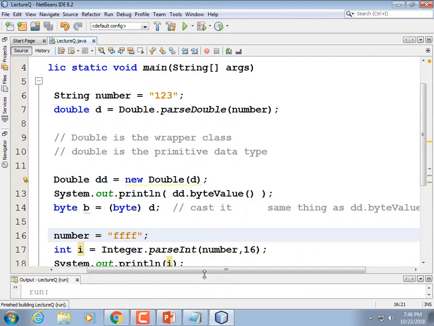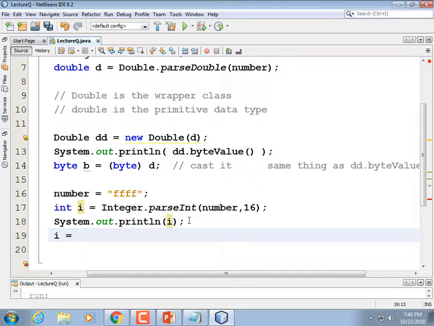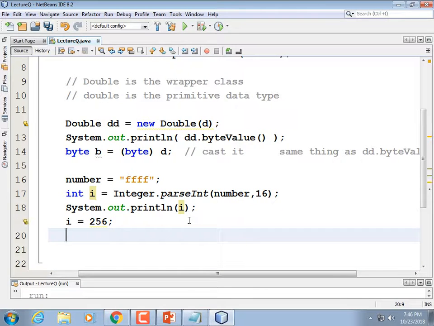All right, so that worked. What if we had to go the other way? What if we had a number and we wanted to convert it to a string? So I have I, and I'm going to set it equal to 256, and I'm curious about the string representation of that as hexadecimal. Well, I should be able to call .toString on it. And maybe I can specify some parameter that'll convert it to a hex.